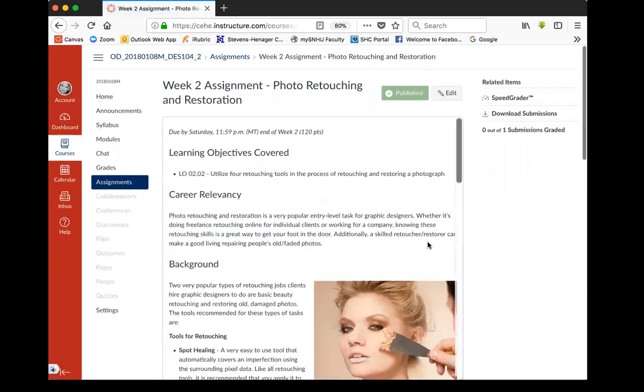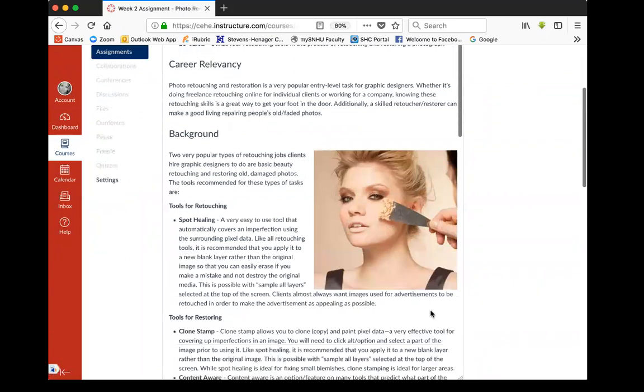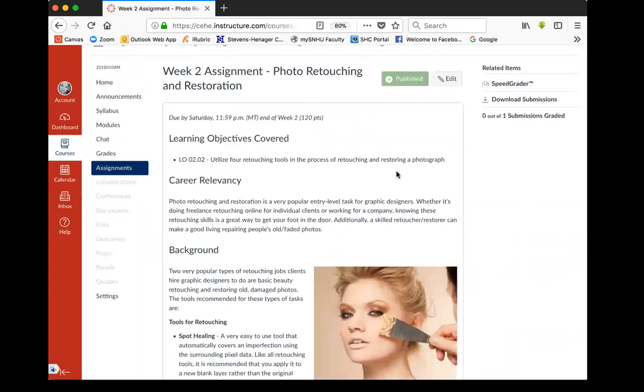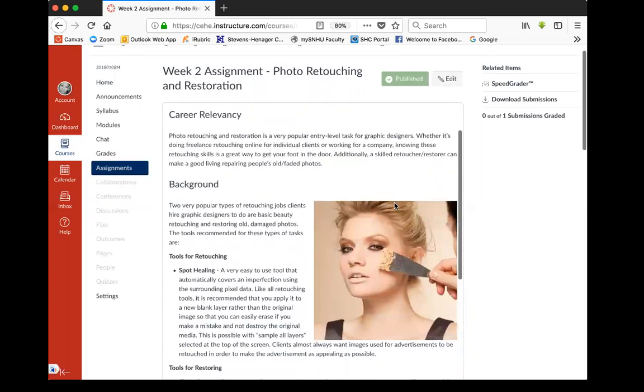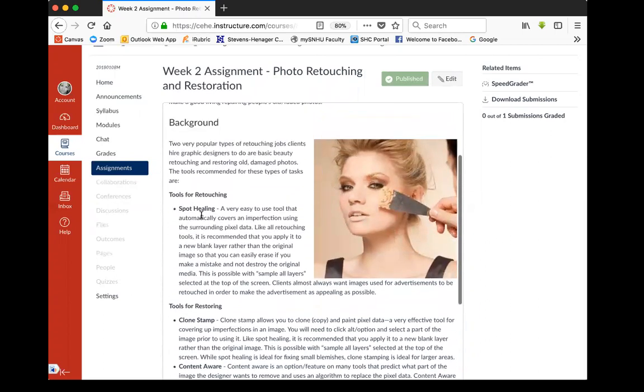All right, so basically we're going to be doing some really cool things in this assignment. We're going to be doing some photo retouching. So this is photo retouching and restoration. You're going to utilize 4 retouching tools in the process of retouching and restoring a photograph. You can read through this. The background talks about different types of tools that designers use.